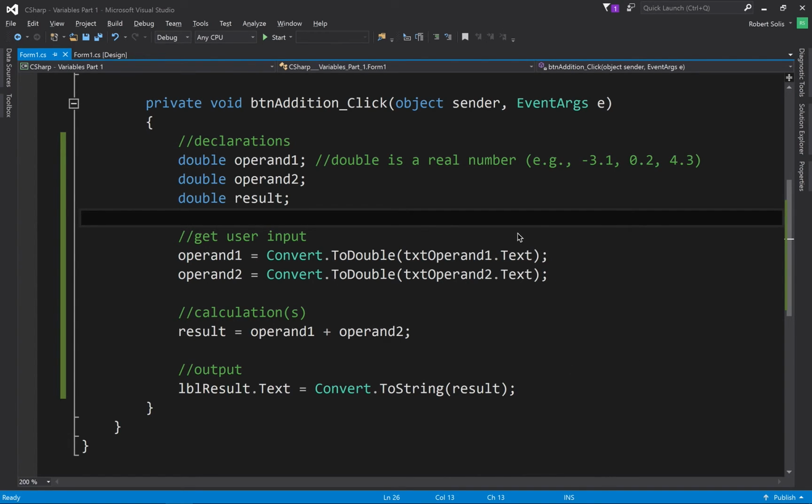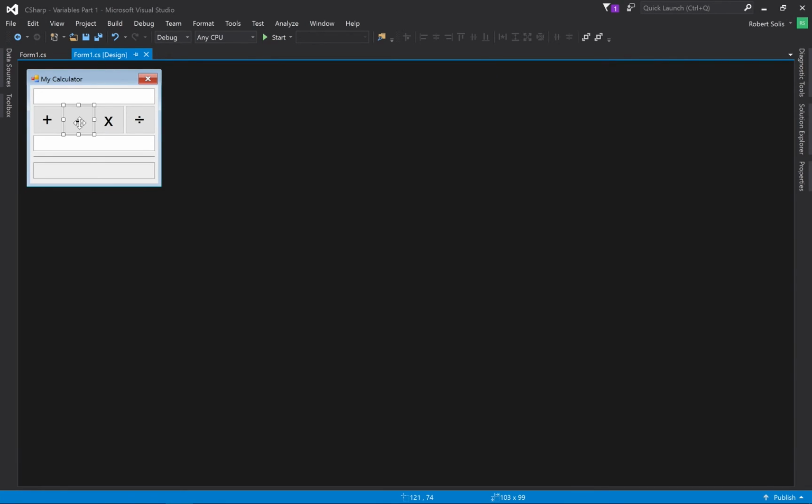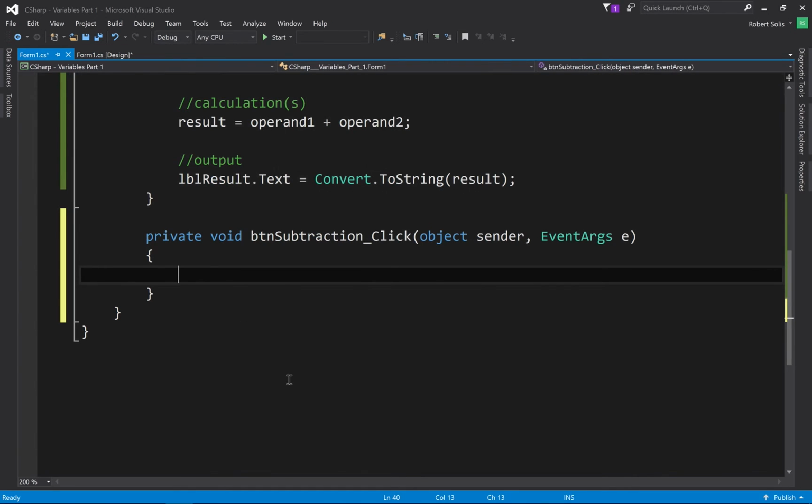Okay, at this point, we are ready to work on our next button. So I'm going to click the Design tab, and that's going to be the Subtraction button. So let me go ahead and double-click this. Notice how it takes me immediately to this particular chunk of code here, this function called btn subtraction underscore click. In other words, when this event occurs, namely the clicking of this particular button, we are going to execute this code. Now, the code that we're going to execute is very similar to the previous code.